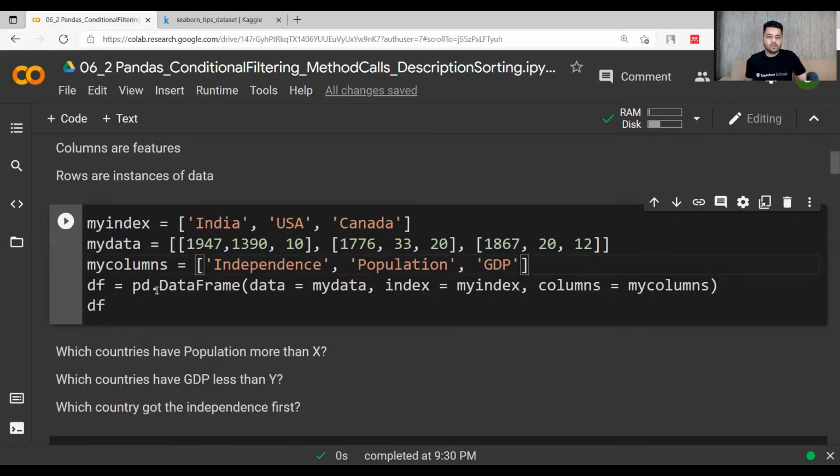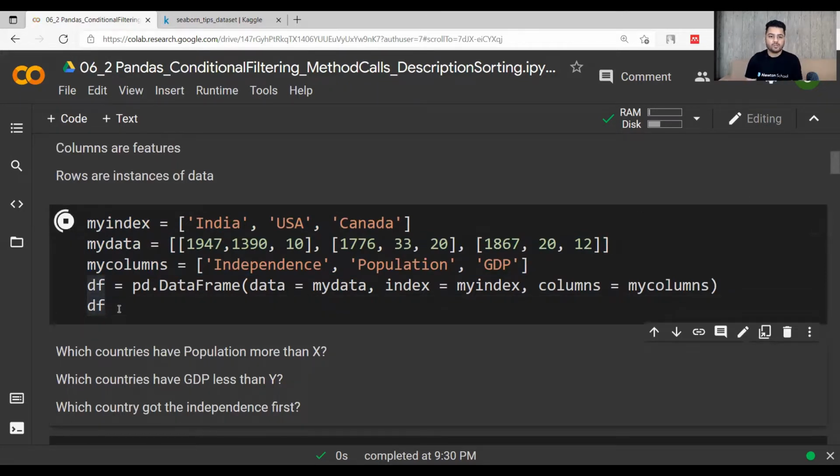So let's see how it looks if I convert it to a data frame by using the command pd.DataFrame. While defining this data frame, you have to give three things: what is the data, what is your index, and what are your column names. All three things have been defined by us, and I have given those three values as the input to a data frame. If I run this, this is how my data frame looks.